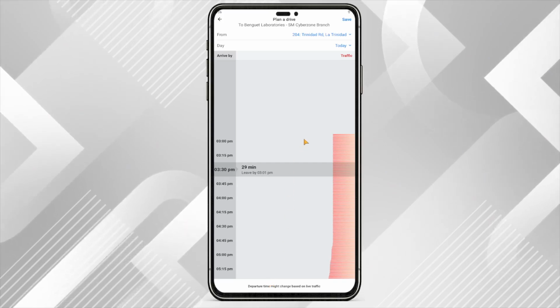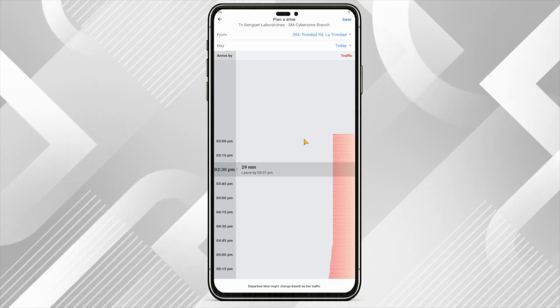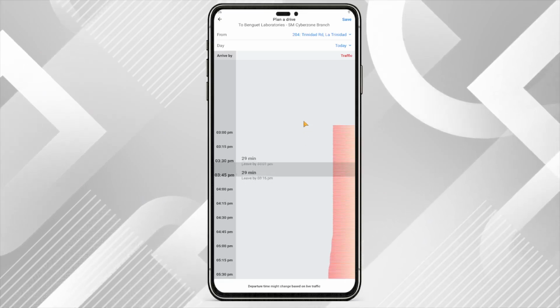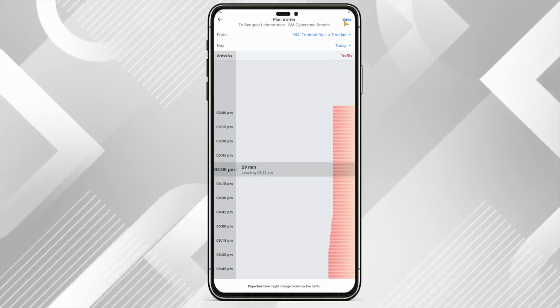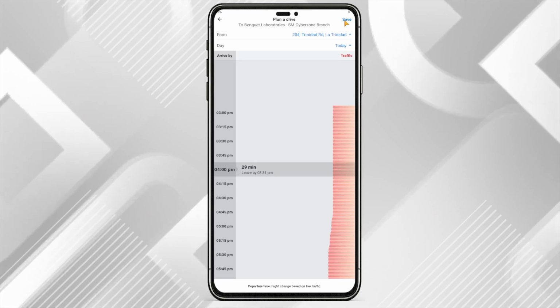of starting navigation immediately. By choosing this option, you're telling the app to prepare the route but not activate turn-by-turn directions just yet. Now you'll see a Save button appear on the screen. Tap on Save to store this route in your Waze app.